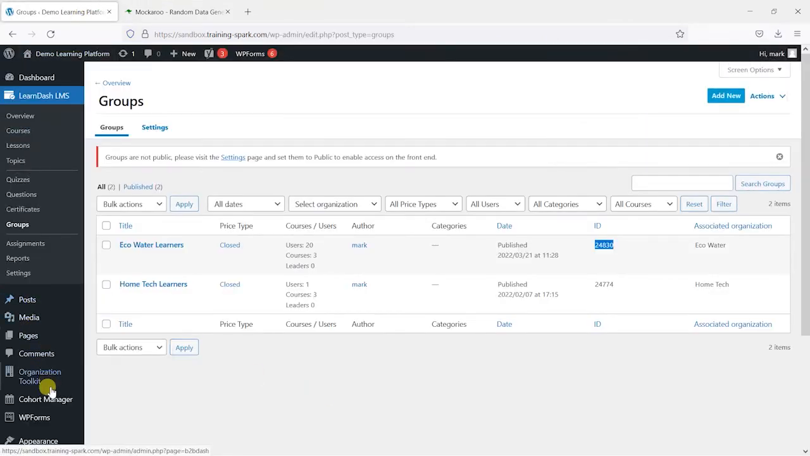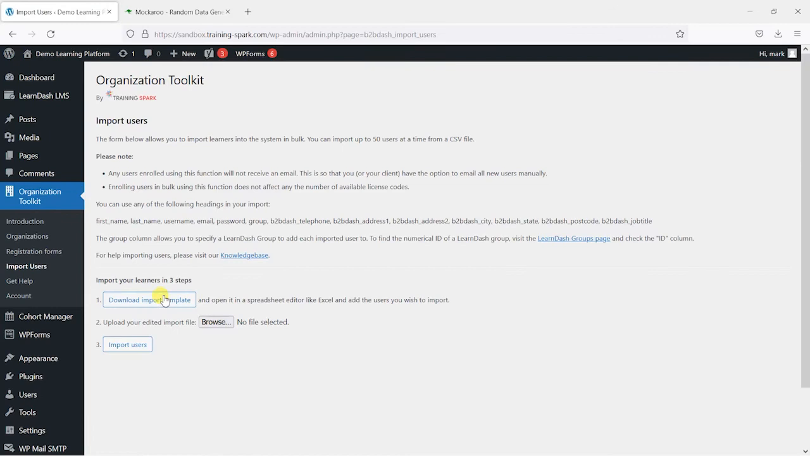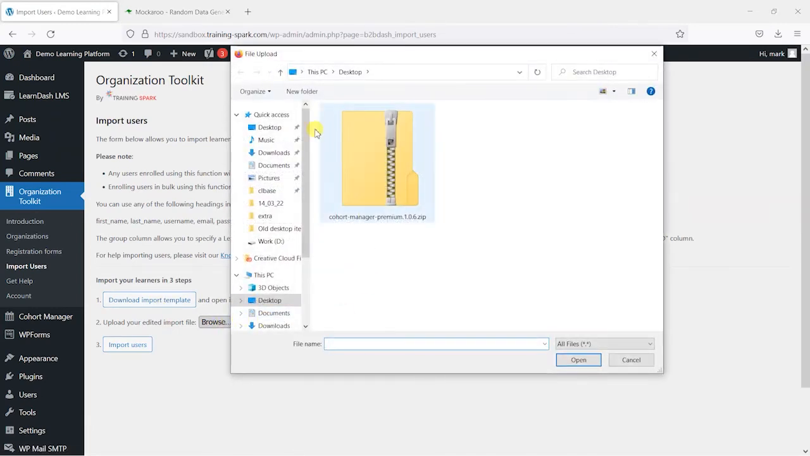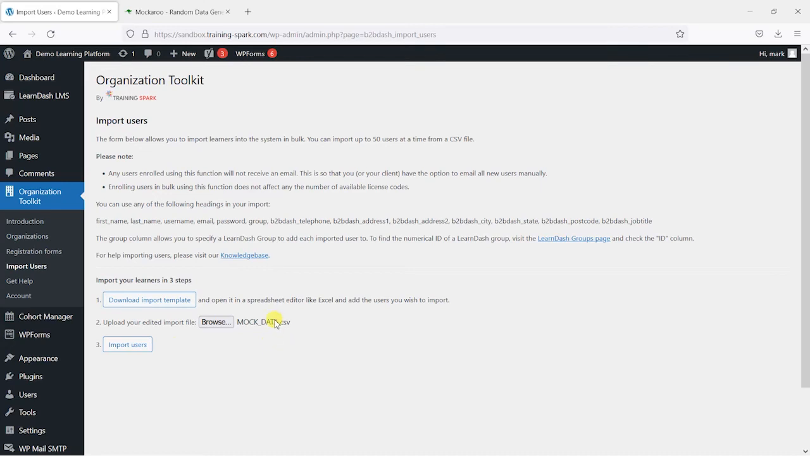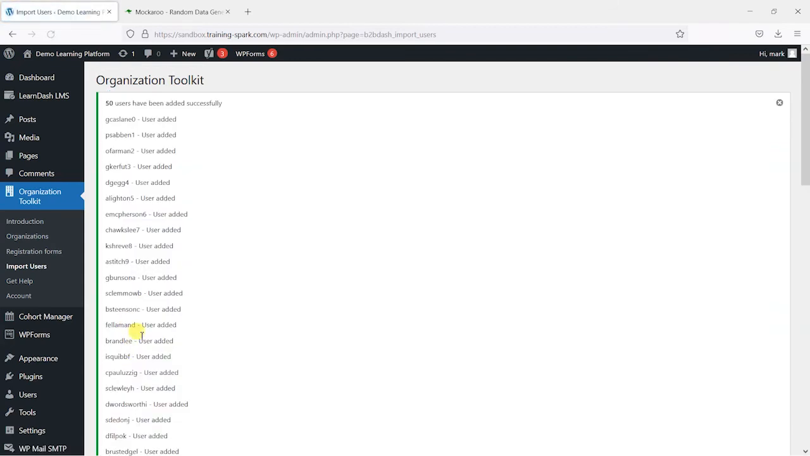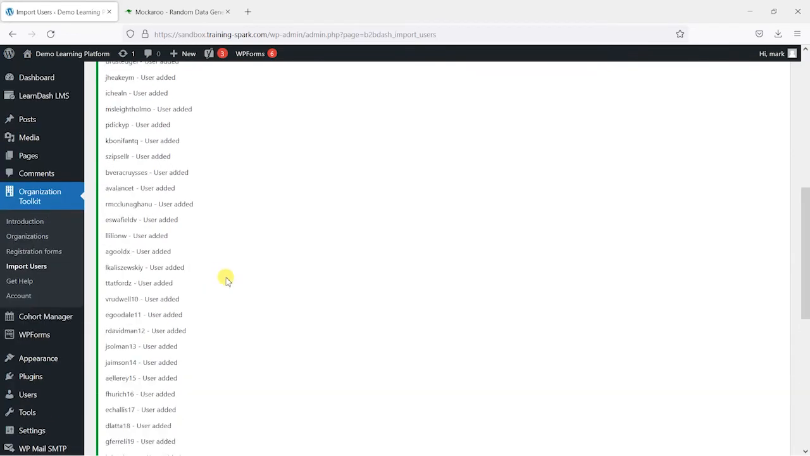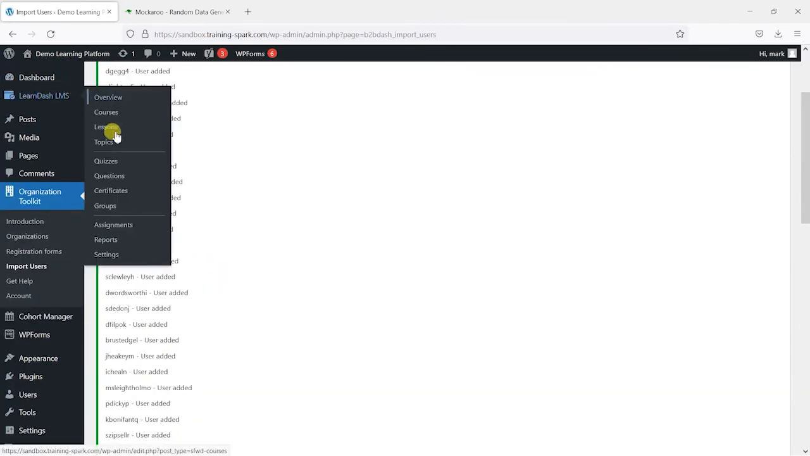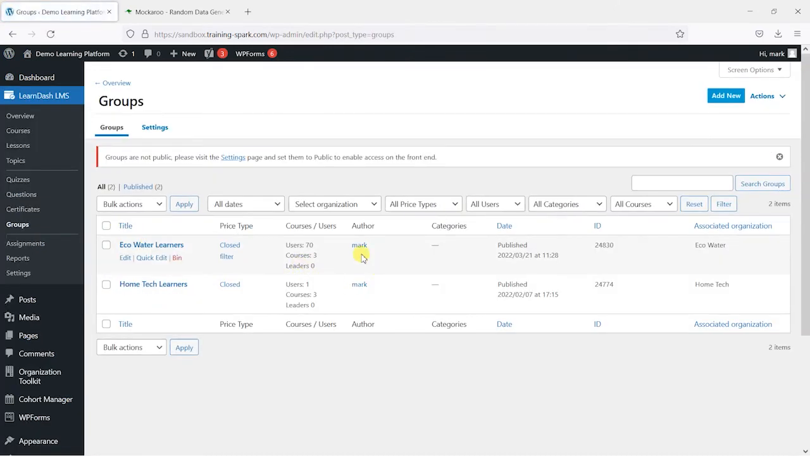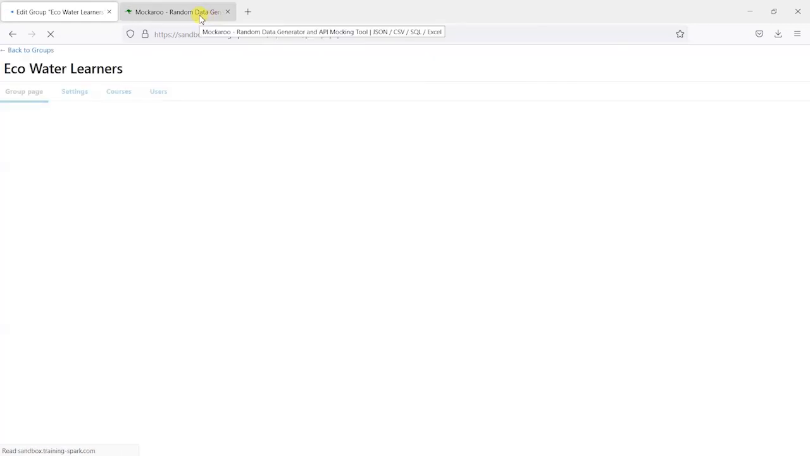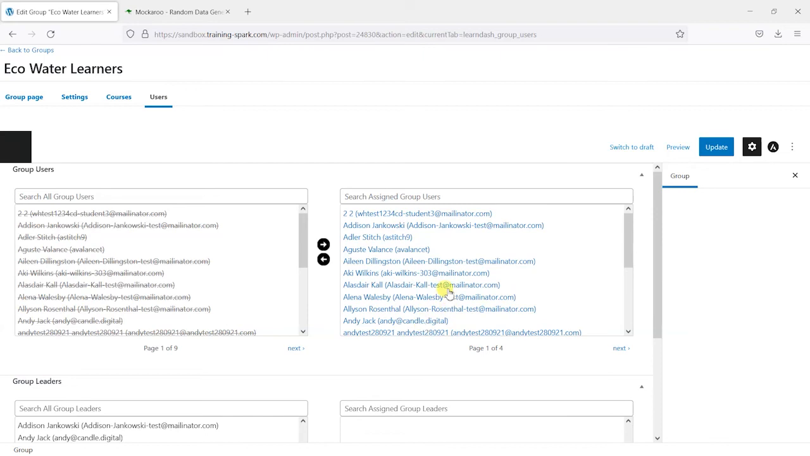So if I head back to my Organization Toolkit import users here, I can browse and find my mock data file here and then import the users. And what we can see here is that 50 users have been added successfully. And if we head to the LearnDash LMS group section here, we can see that they've all been put into this Eco Water Learners group. That number was 20 before, but if we go into it, what we'll see is that it is now full of these dummy users that I've just created there.